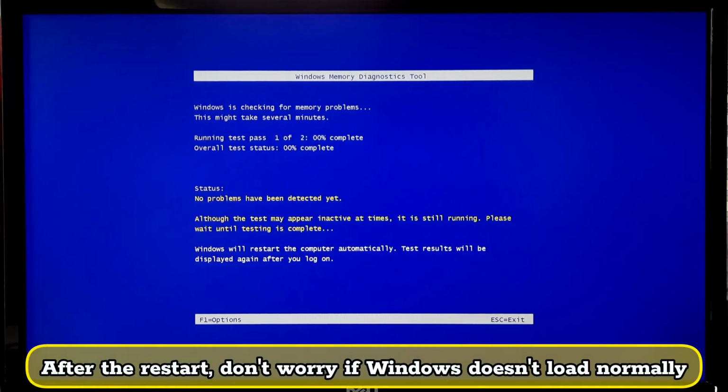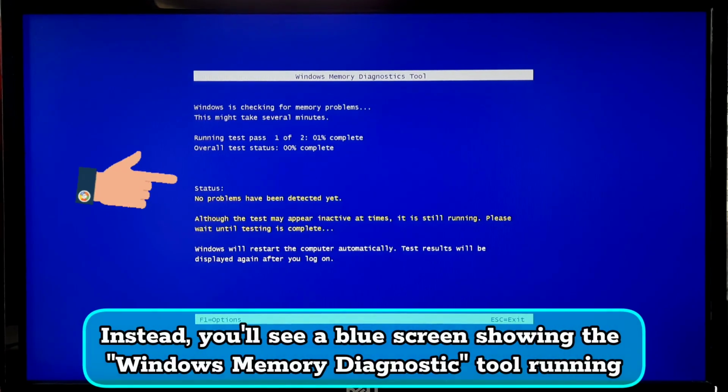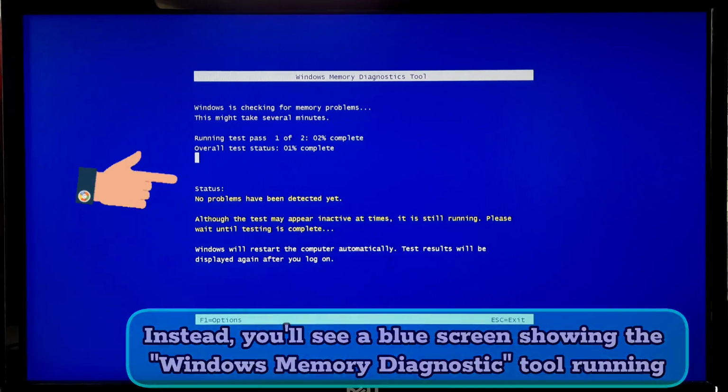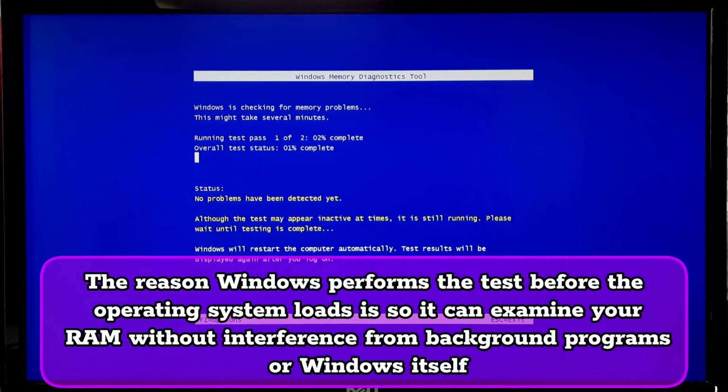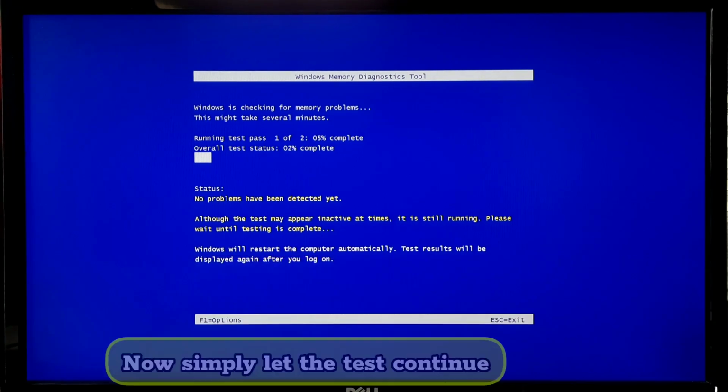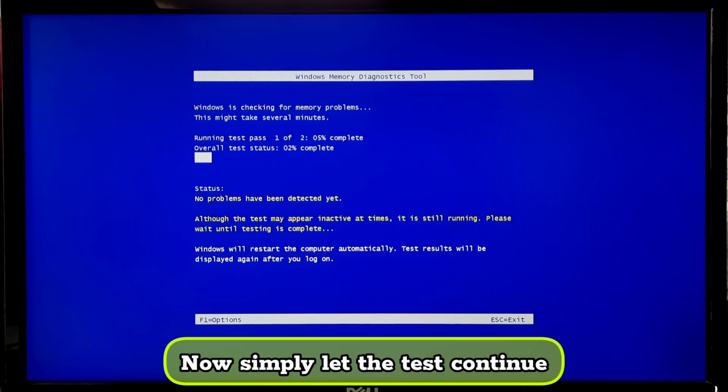After the restart, don't worry if Windows doesn't load normally. Instead, you will see a blue screen showing the Windows Memory Diagnostic tool running. This is completely normal. The reason Windows performs the test before the operating system loads is so it can examine your RAM without interference from background programs or Windows itself. Now simply let the test continue.